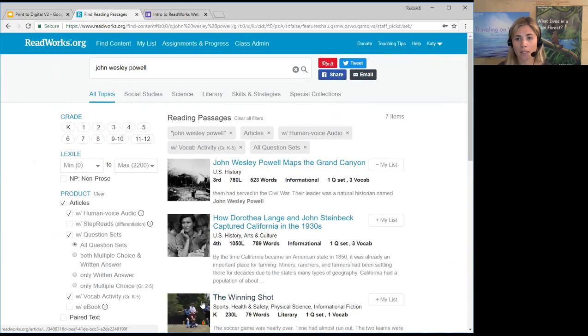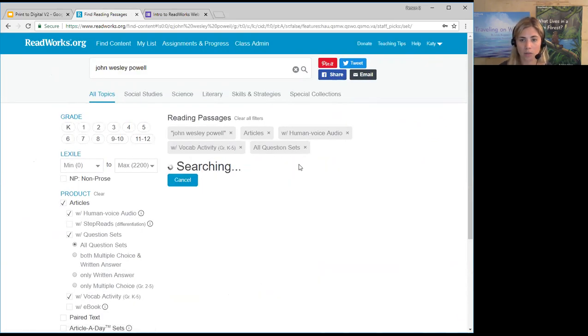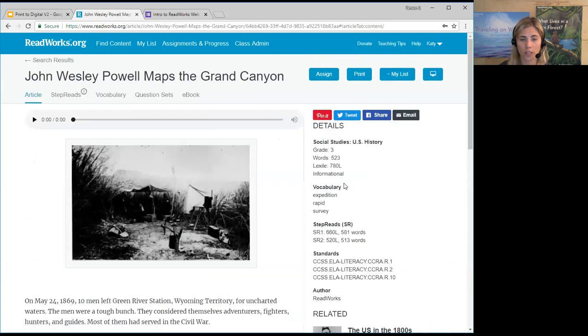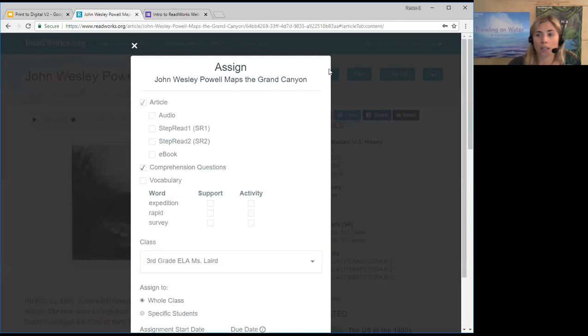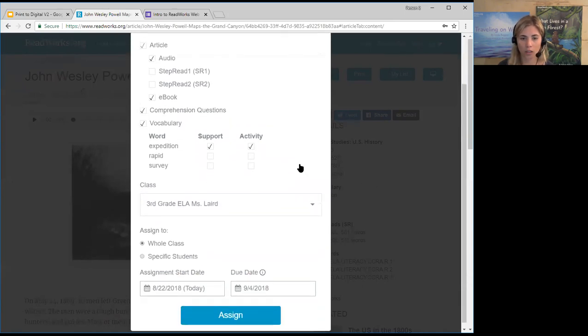Now, let's say you want to assign this to your digital class. You click Assign, and this is what you do regardless of what kind of digital class you created. This process is exactly or almost exactly the same. So you click Assign, and then you get to select the supports that you want to assign to your students. So I'm going to do audio, ebook. I'll do one vocabulary word.